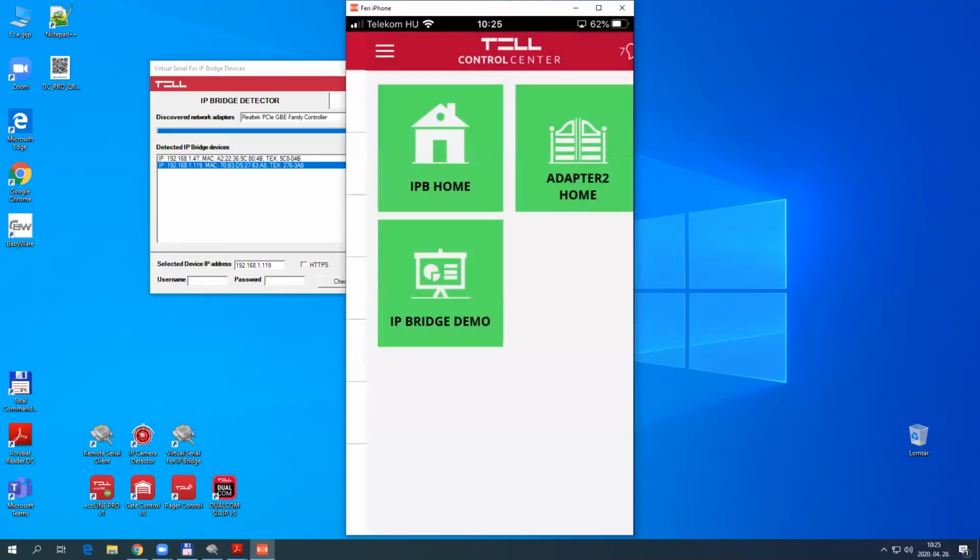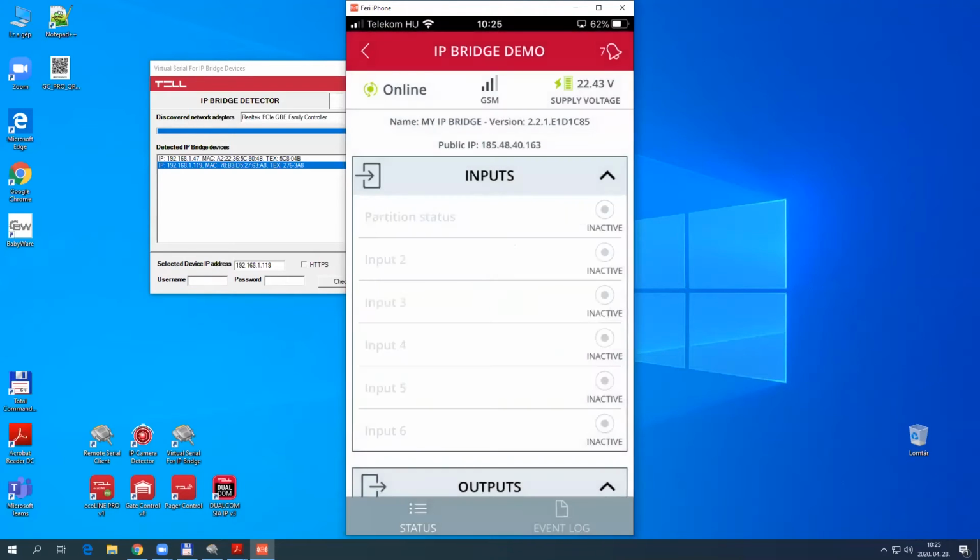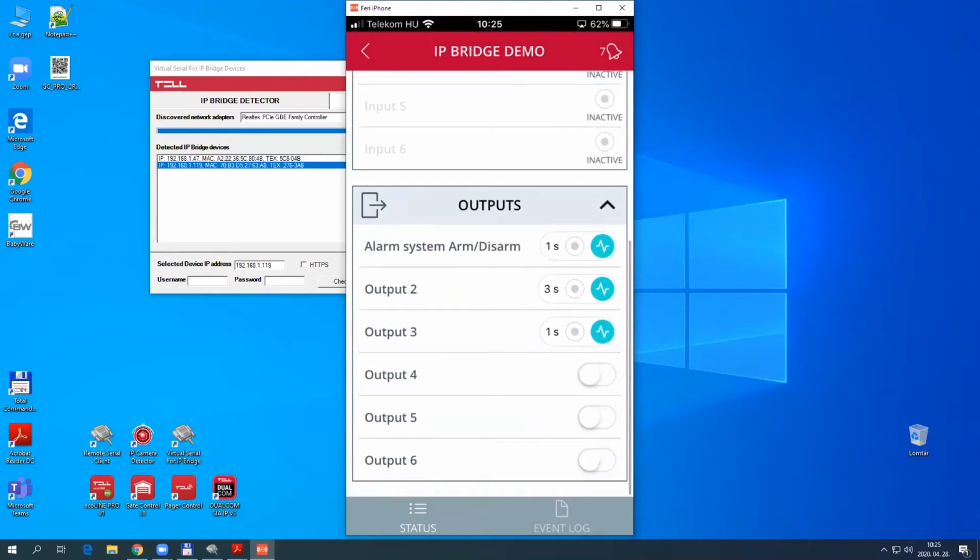Now let's go back to the dashboard, select the given device, and you can see that output 3 can now be controlled for 1 second, and it turns off automatically.